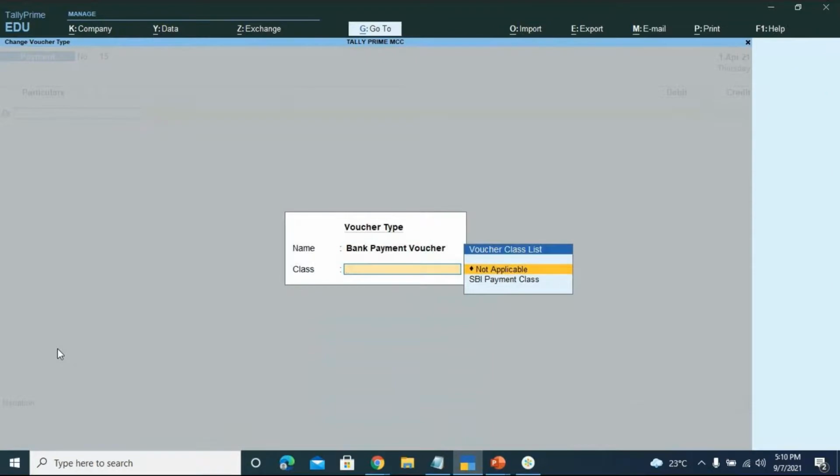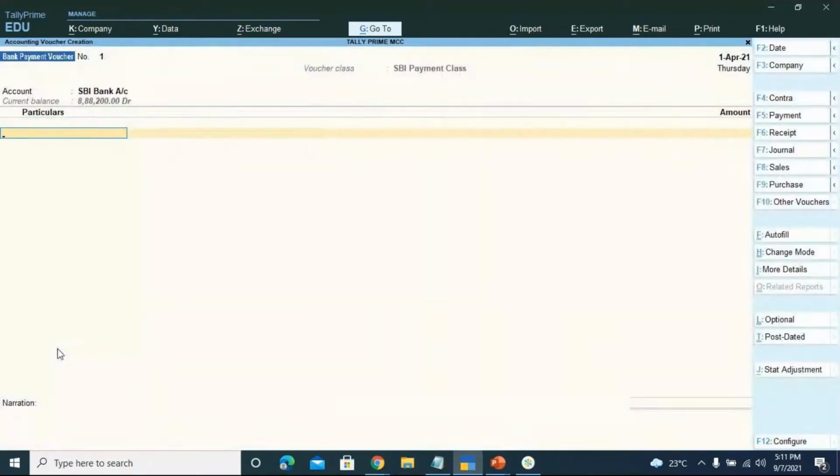Now which class? If I'm having more than one method of payment, then I can choose SBI payment class or HDFC or Canara Bank or also cash, anything. So as of now, I've created State Bank of India payment class. So select that. Yes. Now, can you observe here? You have the account name, State Bank of India bank account. You have the current balance depicted.